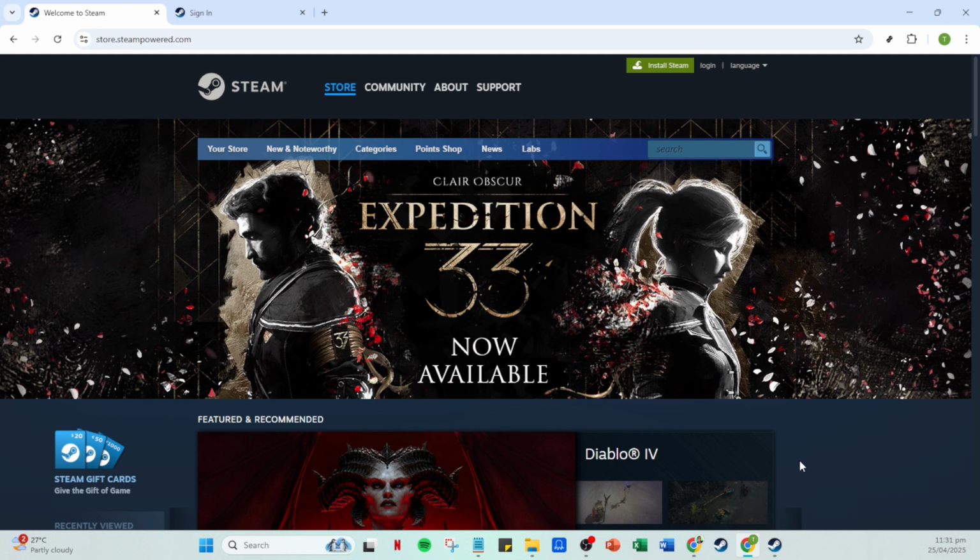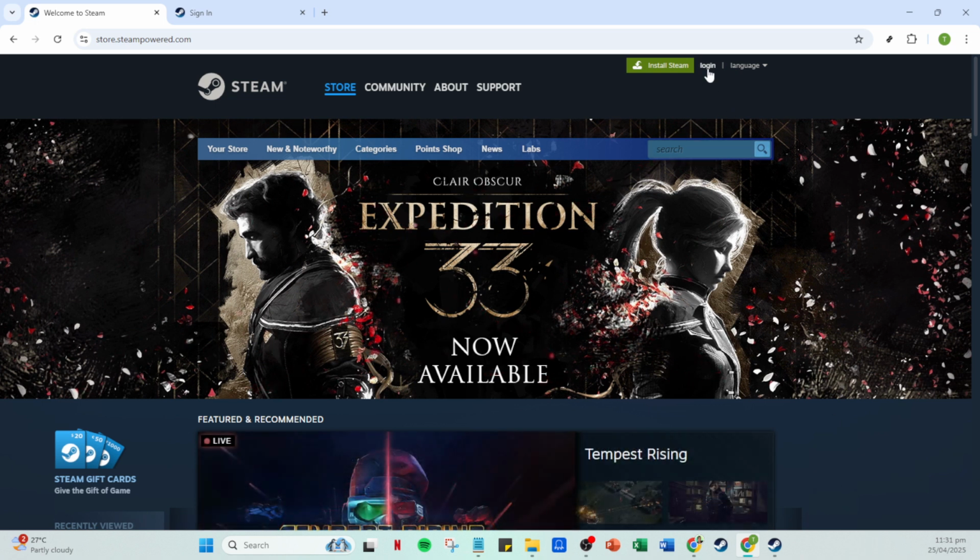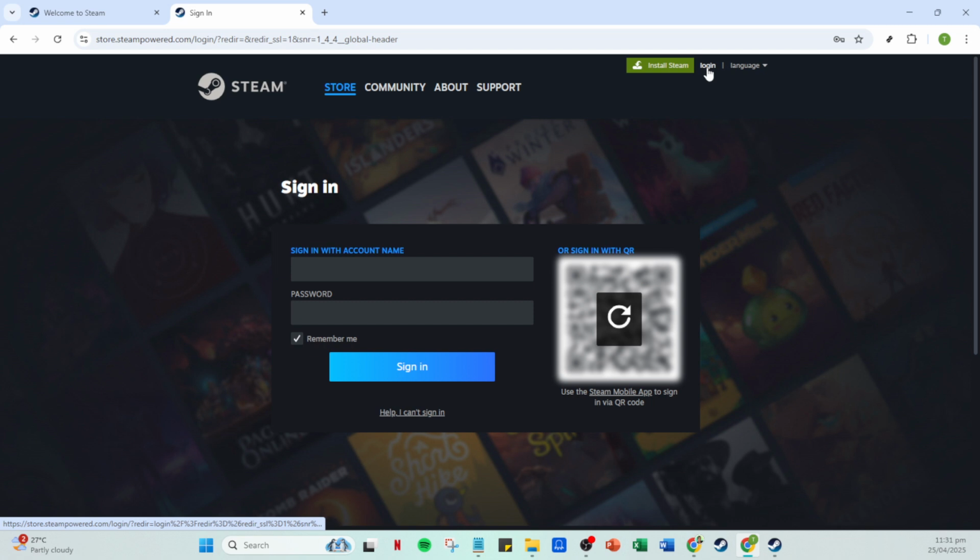Once the app is open, the next step is to log into your account. You'll need to click on the login button, which is typically located in the top right corner of the application. If you're new to Steam, you'll need to create an account first. For those who already have an account, simply enter your account name and password in the provided fields. Make sure to keep your login credentials secure and never share them with anyone.